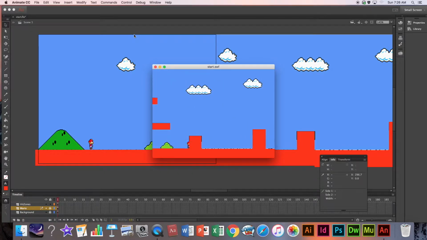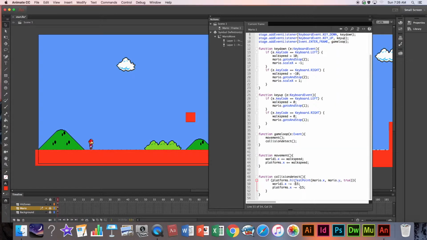And now we get this bounce effect. He can't pass that block. So what's happening here? We have told it that when he comes into contact with that block, we need to push him back 15 pixels on the world, which is the background, and on the platforms, which are the hit test objects. That's working great. But now let's say he has to jump up to these other objects, and they have to have hit tests on them as well. Well, we're going to do two things in one here.